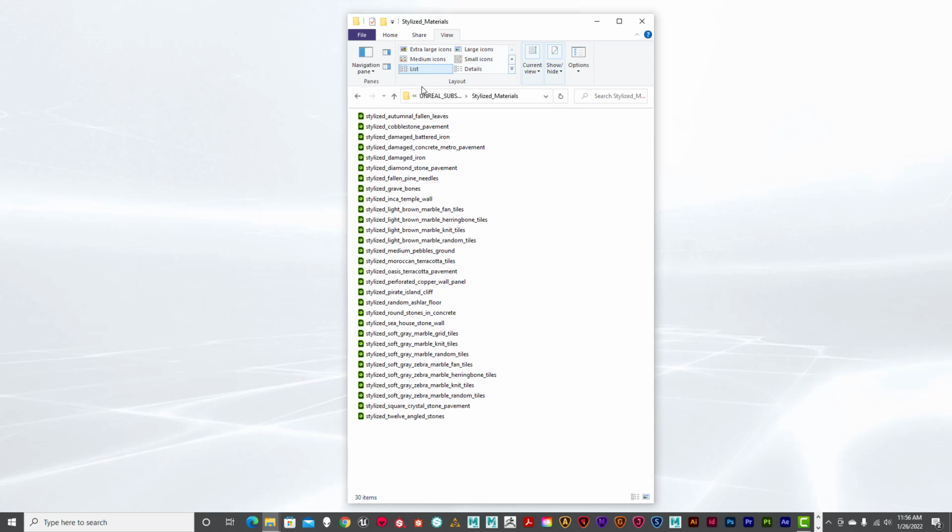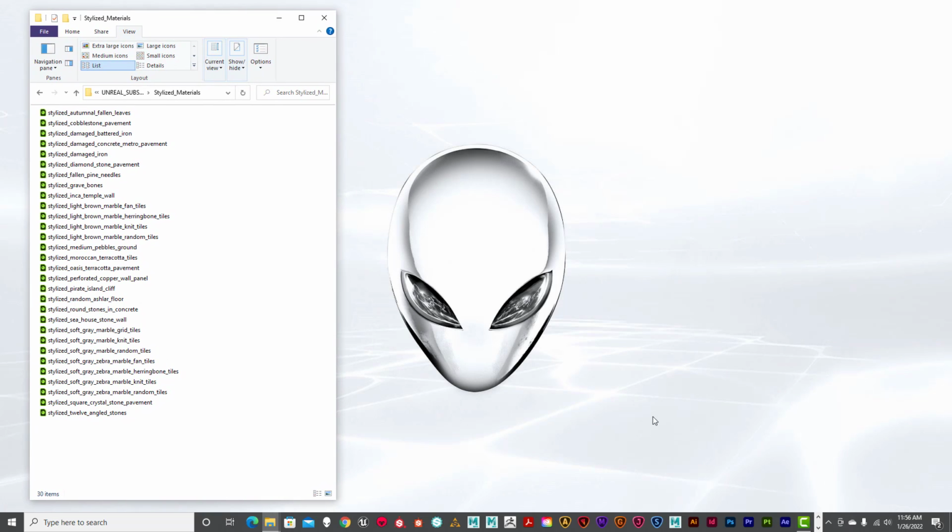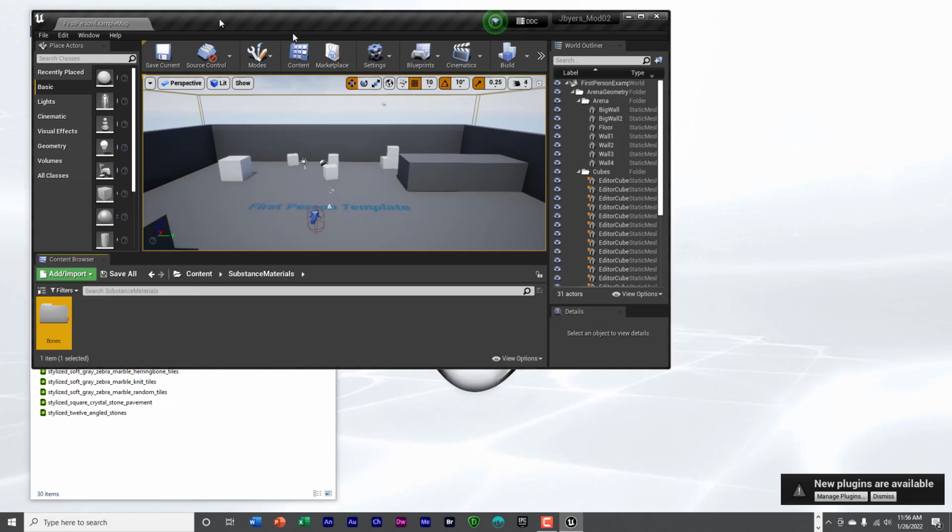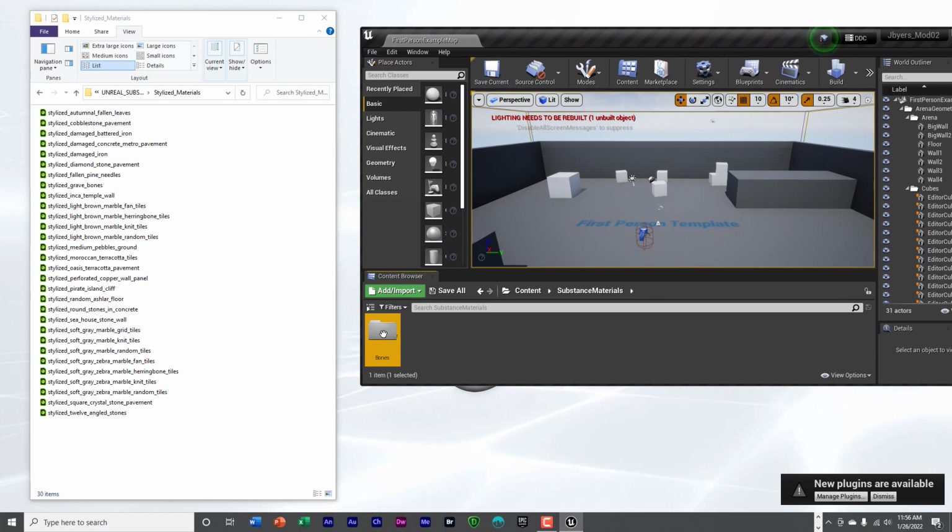Okay, let's just do list. There we go. So there's my stylized grave bone. So I'm going to move that over here. Okay. And then with Unreal open, I'm going to move that off to the side. Okay, I'm going to open that up to bones.